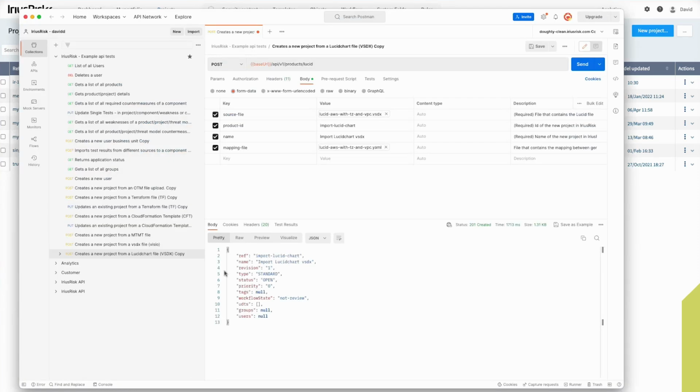So we're going to use Postman. Postman is a commonly used API endpoint solution. We have the API call to create a Lucidchart, and we're providing it with a source file in the shape of the VSDX file. We're giving it a name and a reference ID, and we're including our custom YAML file. This is the mapping for our objects rather than the IriusRisk common objects. The mapping is combined, so the default components that IriusRisk have pre-mapped will already be included. So you don't have to map the additional components that you're using in your diagram, or any differences.